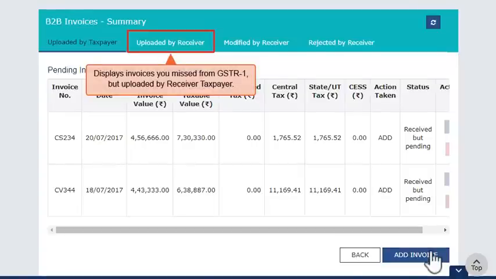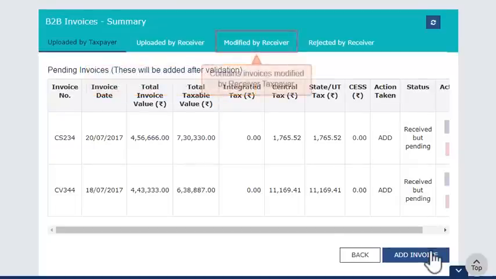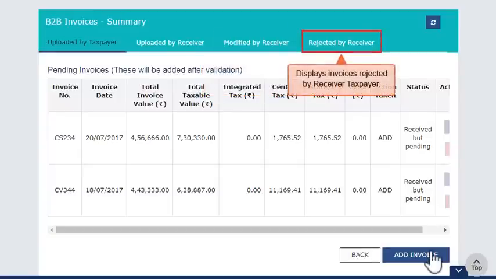Uploaded by Receiver tab displays the invoices that you missed from your GSTR1 but were detected and uploaded by the receiver taxpayer. If the receiver taxpayer has modified any invoice that you uploaded in your GSTR1, it will show up under the Modified by Receiver tab. And finally, the Rejected by Receiver tab displays invoices from your GSTR1 that were rejected by the receiver taxpayer.